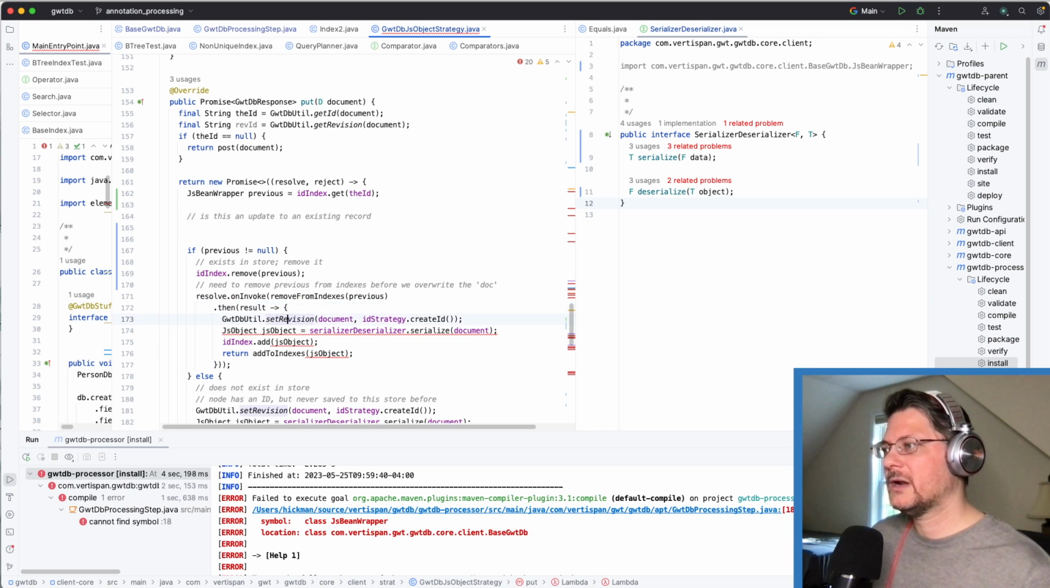So in here, whenever we serialize this object, this is going to be a JS bean wrapper. This is going to be the JS bean wrapper here, JS bean wrapper here.